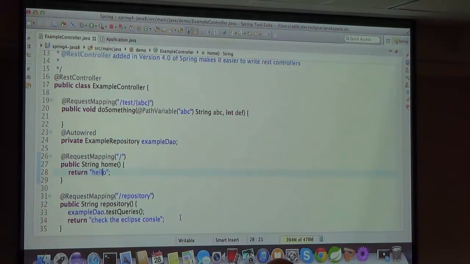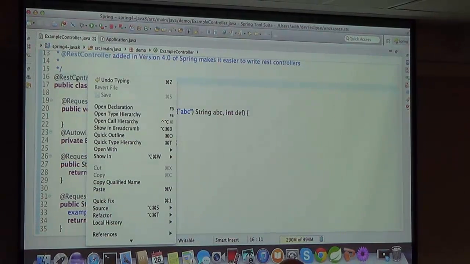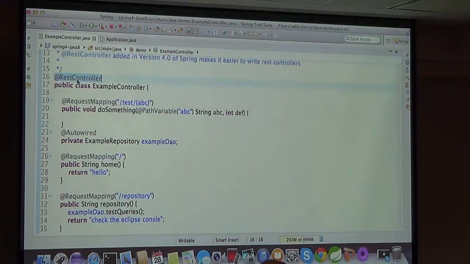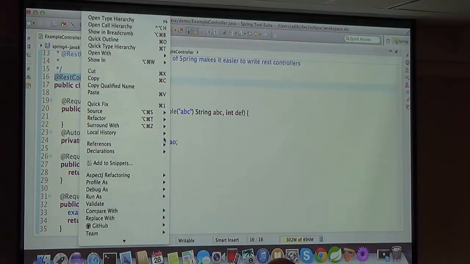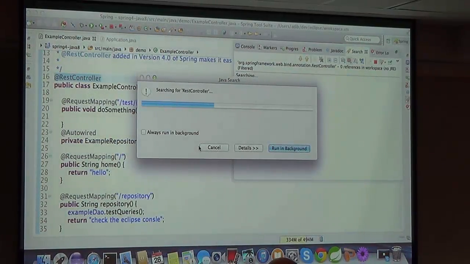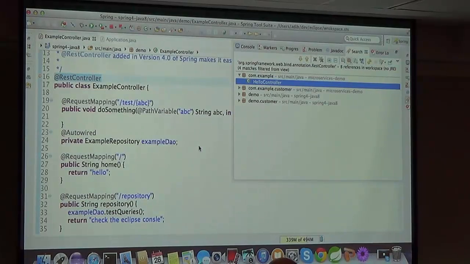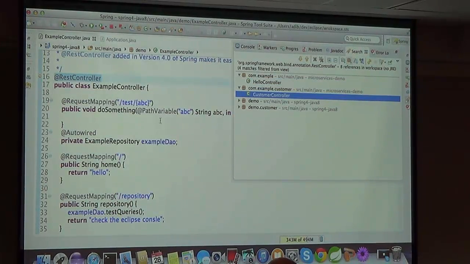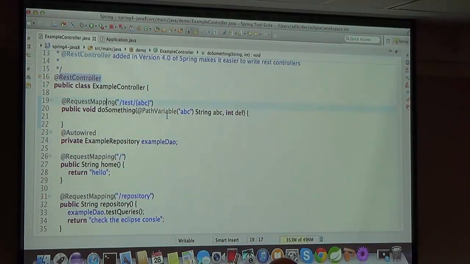It's also one of the other benefits of @RestController. When you have a large code base, you're going to have a lot of objects, right? And you'll be wondering, where are all my REST controllers? So if you have an @RestController, you can just go References, Workspace. And Eclipse will do all the searching for you and find it. There you go. These are all the places in the workspace where there's a REST controller. The benefit of using the annotations is that for large code bases it makes it 10 times easier to find where the different pieces of the code are.